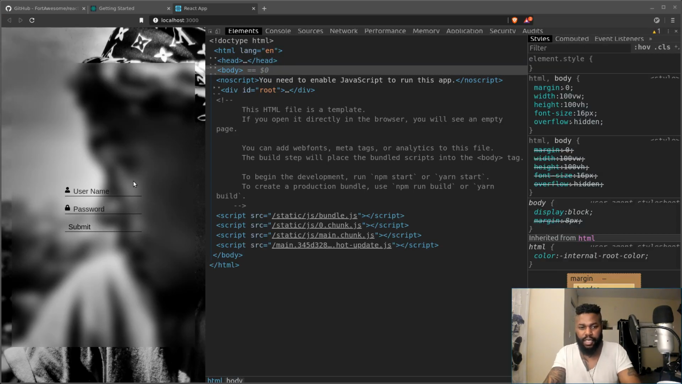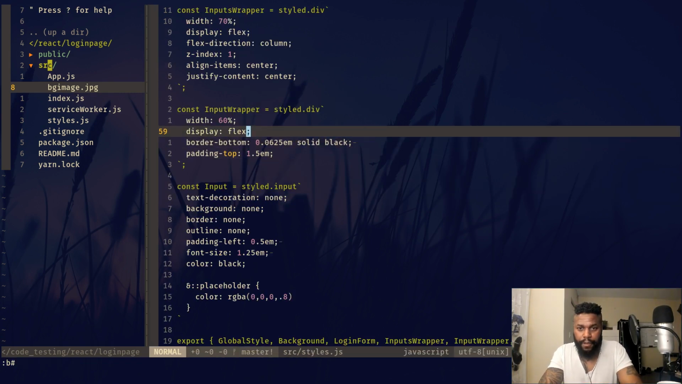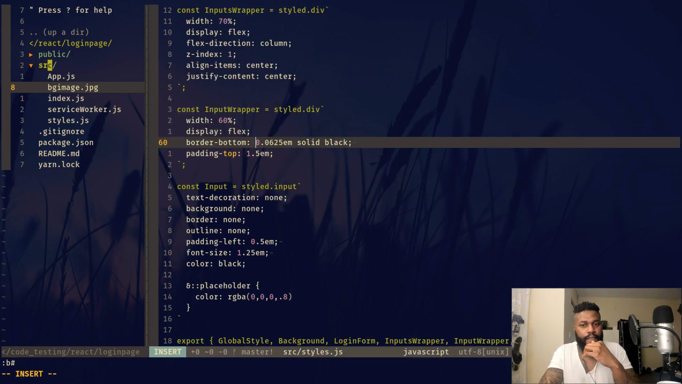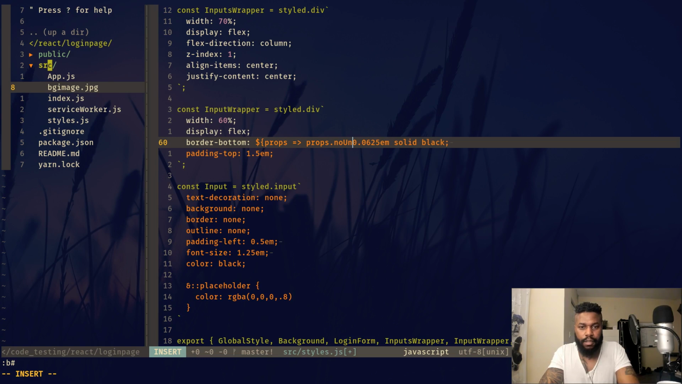As you can see, nothing's changed, it's still the same. So what you can do with styled components, which I think is pretty cool, you can use it and pass variables, like parameters. So I can say props, and then props.noUnderline. So that's basically saying if props.noUnderline equals true, then I'm going to just set it to none. Else, I'm going to set it to what it was.